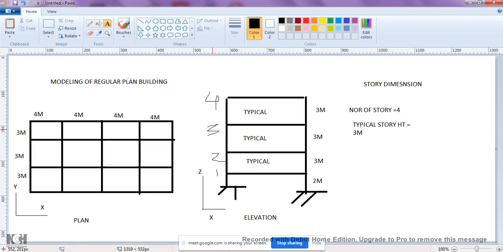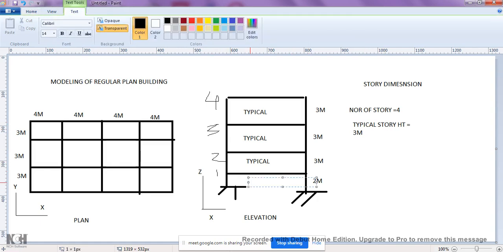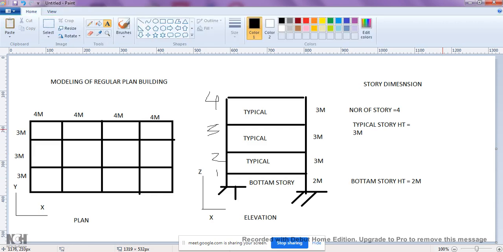Next it will ask you about the bottom story. You can see here, this is my bottom story. It will ask you what the bottom story height is. The bottom story height is equal to 2 meters. So first go to story dimension, set the number of stories as 4, typical story height equal to 3 meters, and bottom story height equal to 2 meters.